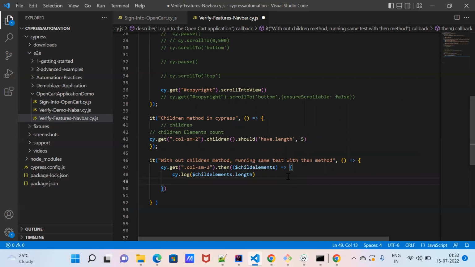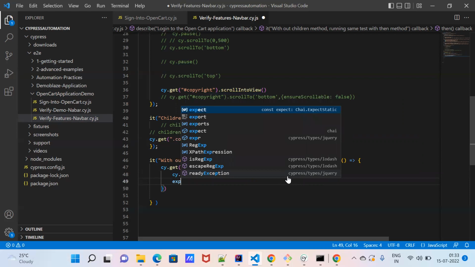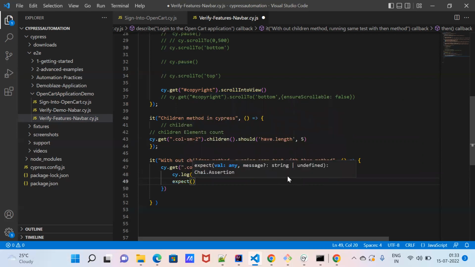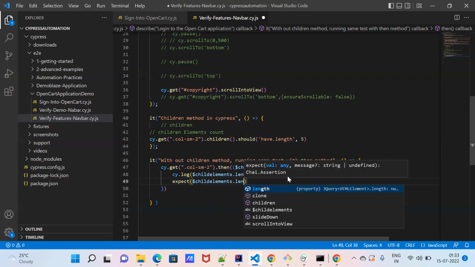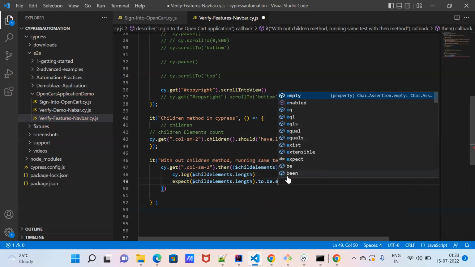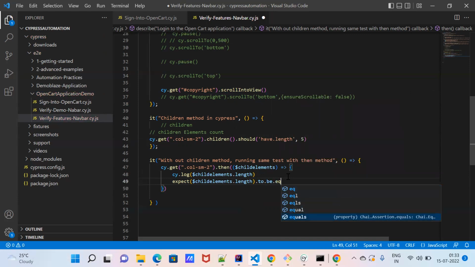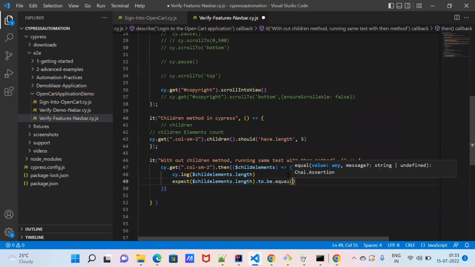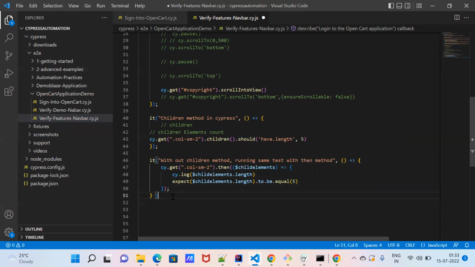And again, the assertion we can do here only. Chai assertions, chai assertions. See, expect is one Chai assertion. Expect dollar child elements dot length to.be.equal 5. So this is also another way. Understood, right? See, both ways are correct.